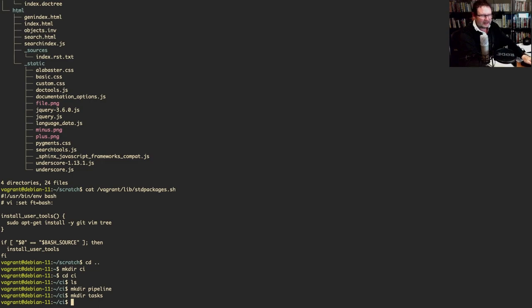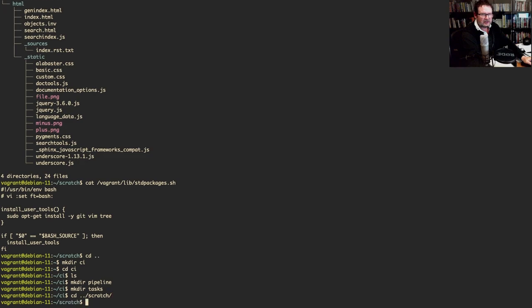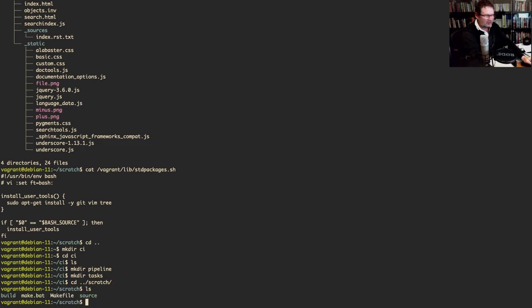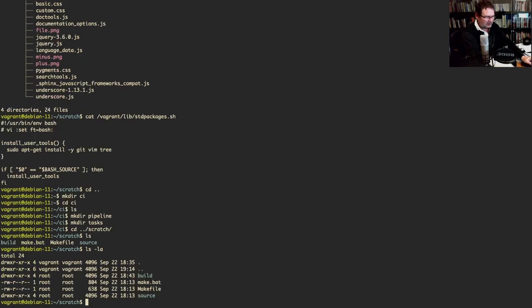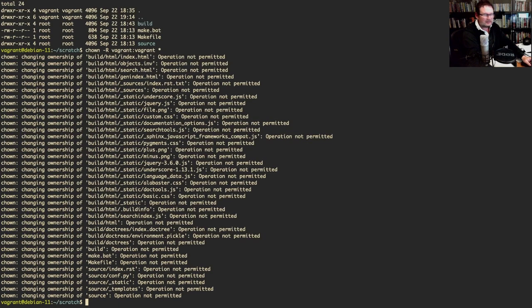So if we go back over here and go back into Scratch. Now, you remember one of the problems we've got is everything is currently root. So I'm going to chown everything. Of course, it's not permitted because I'm an idiot and I didn't sudo it.